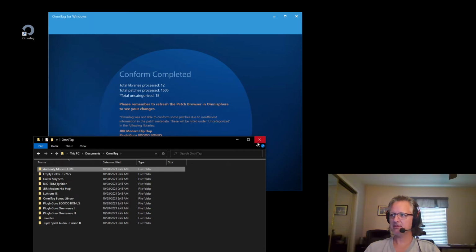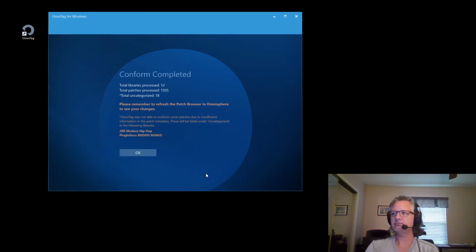So let's go back to the software, and you'll see here conform completed. 12 libraries processed, 1,500 patches processed, 18 were uncategorized. I'll explain that in just a moment. Please remember to refresh the patch browser in Omnisphere to see your changes. That's an important step, because if you don't refresh, Omnisphere won't have rebuilt its database, and you won't see any of the changes. So remember to do that.